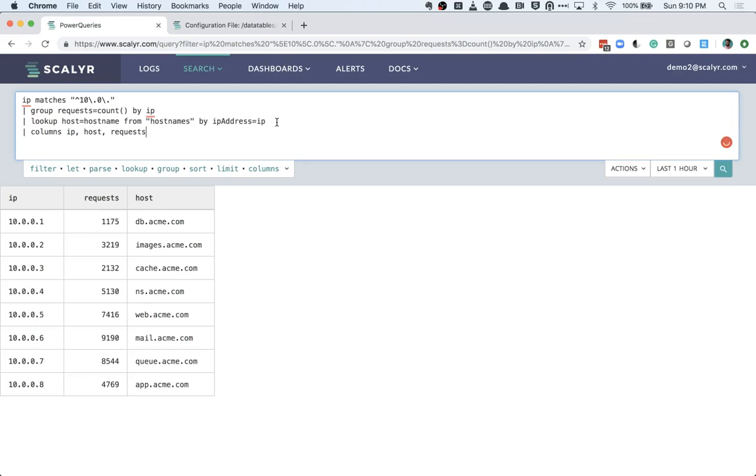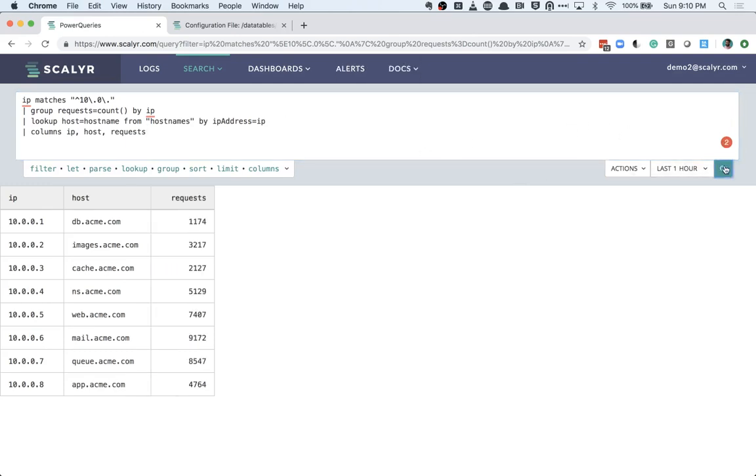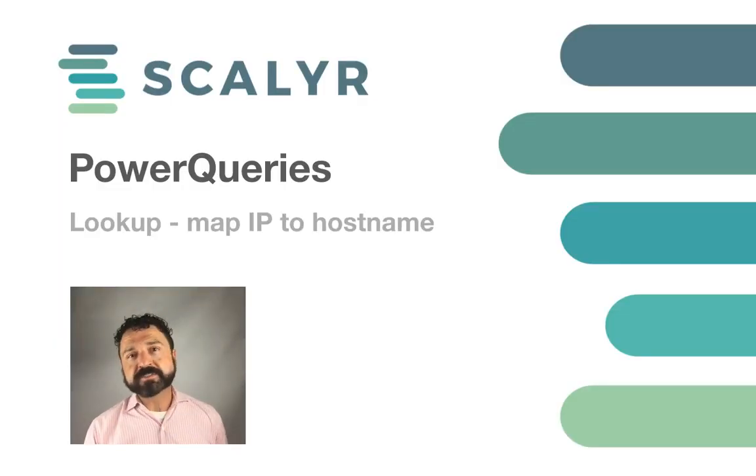And as a finishing touch here, let's say I just want to put the columns in a different order. So I'm going to go IP, host, and requests. And there you have it. There's a simple example of using the lookup command to map from IP address to hostname.